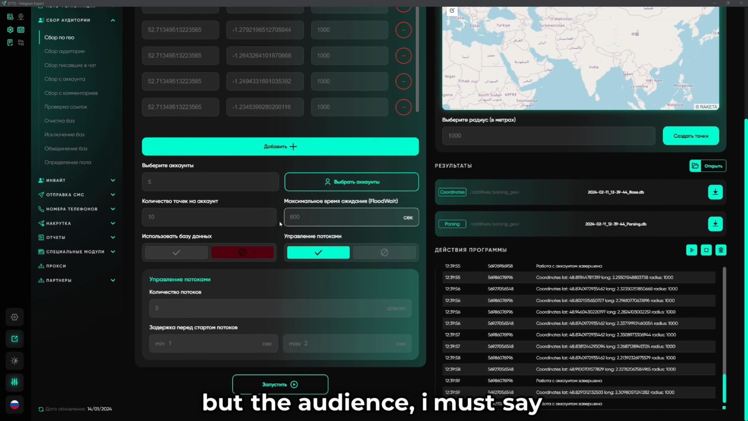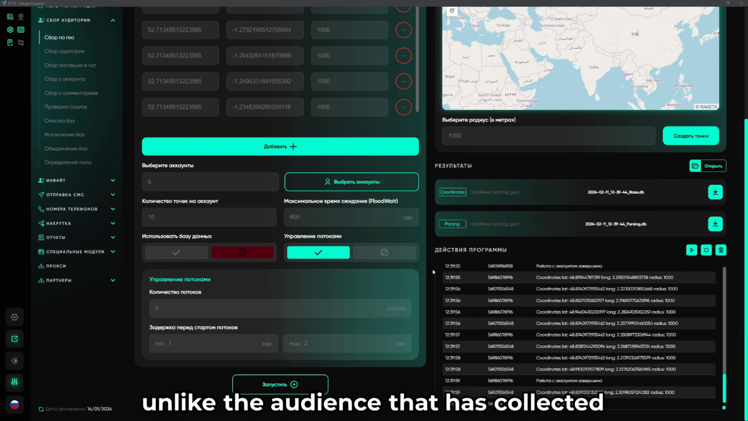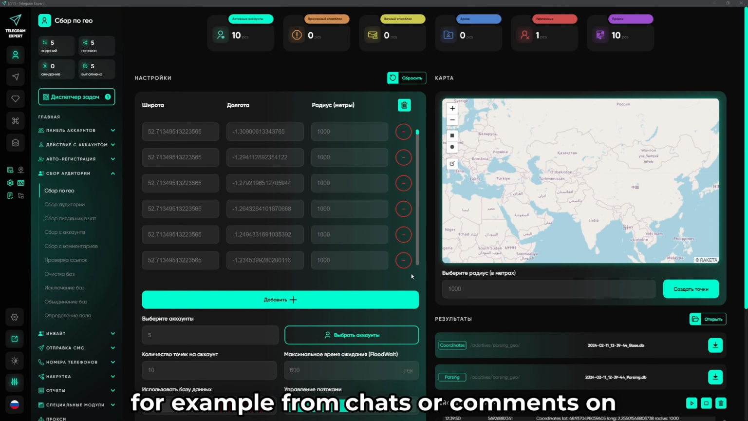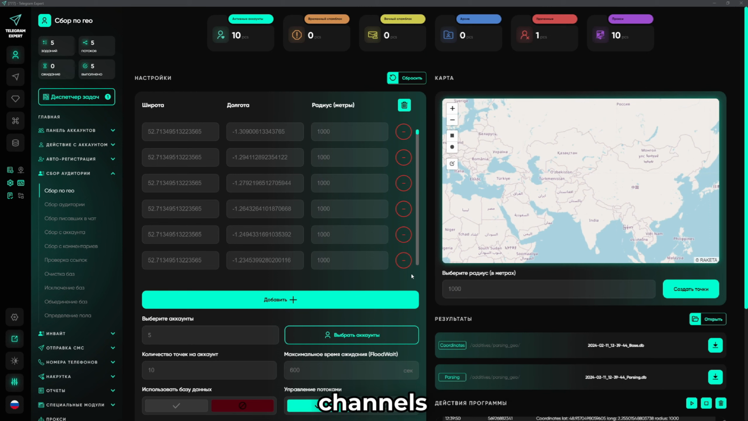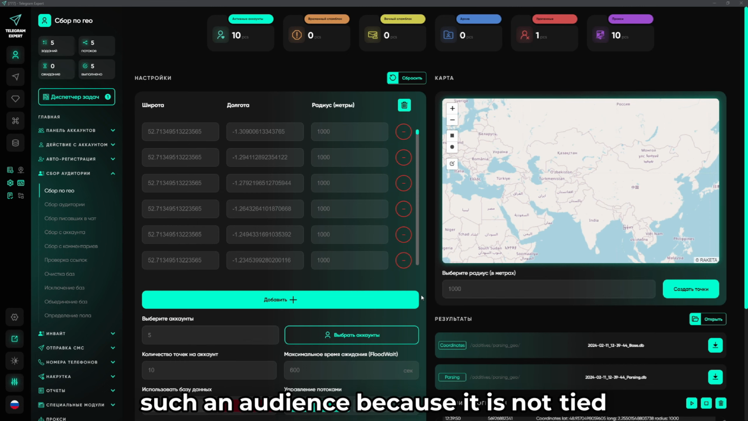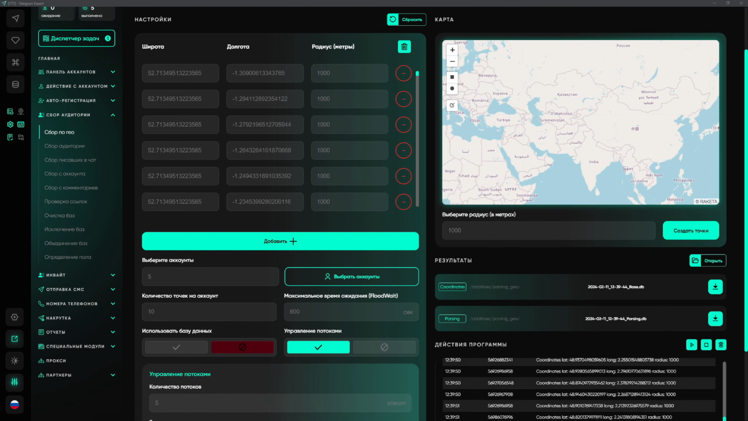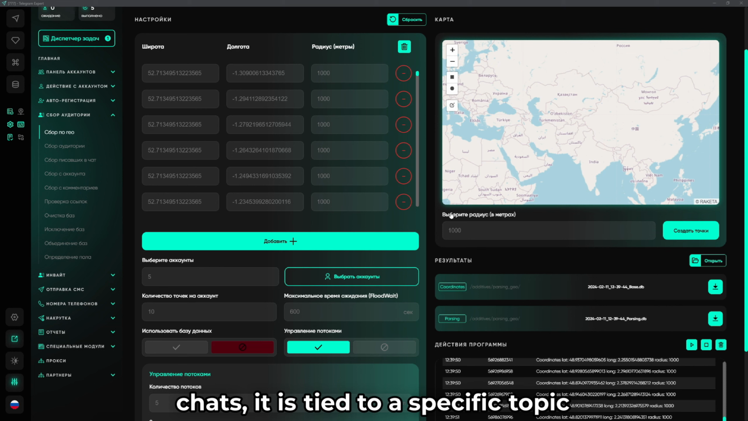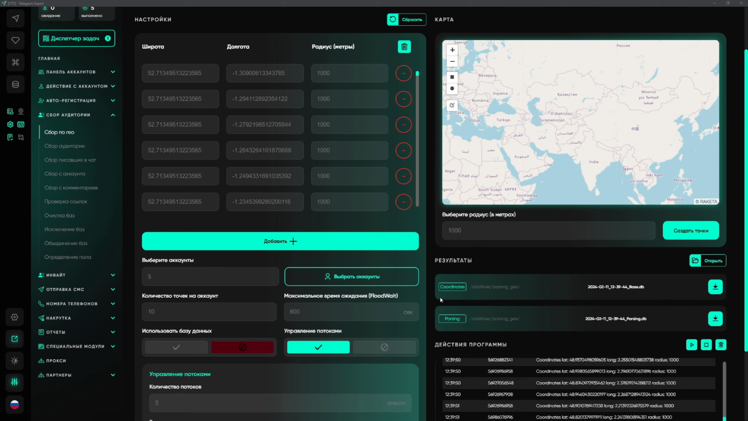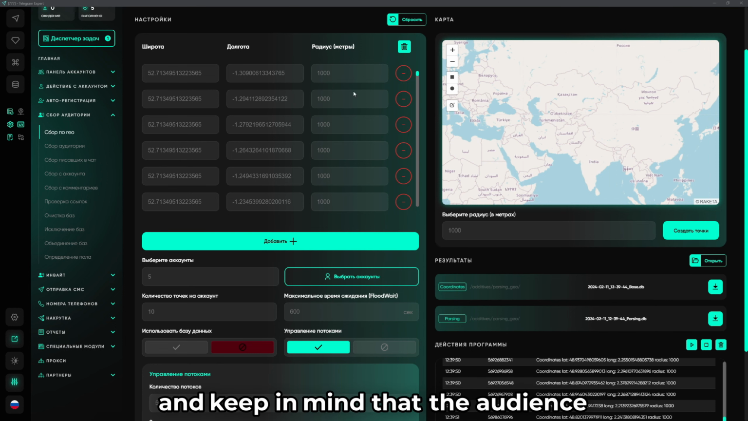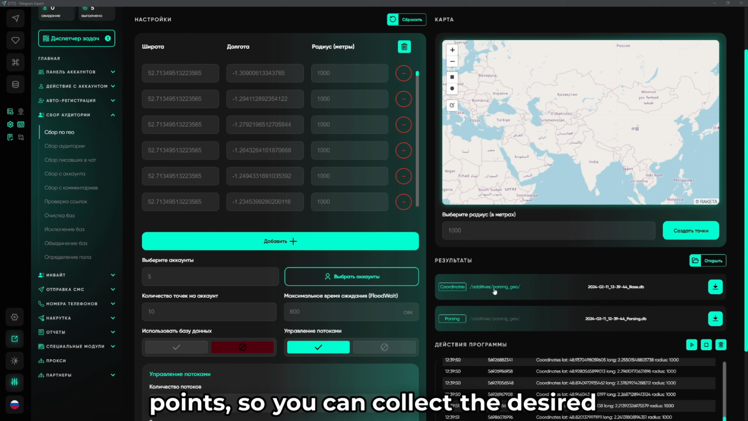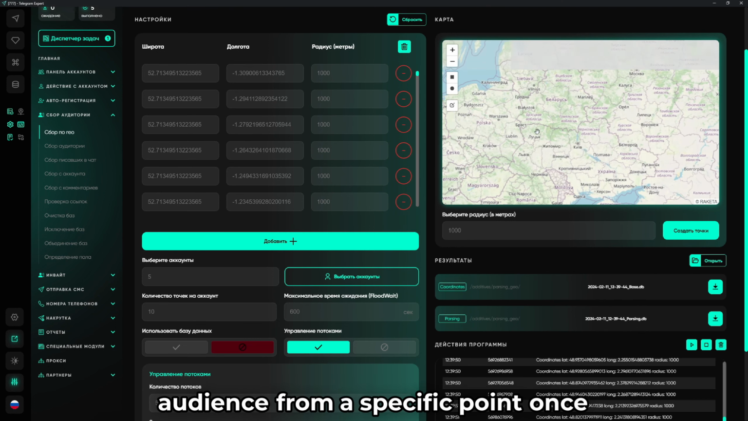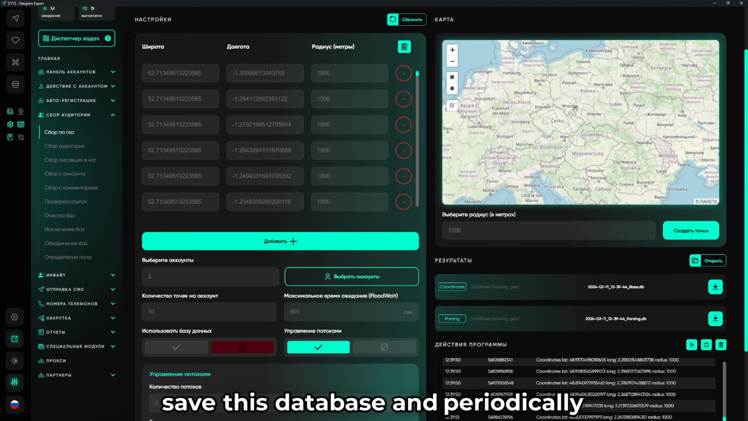But the audience, I must say, is very good, unlike the audience that is collected, for example, from chats or comments on channels. But, as in any direction, there are pros and cons of collecting such an audience, because it is not tied to any specific topics. If the same audience is collected from chats, it is tied to a specific topic, but here the audience is simply tied to the location. And keep in mind that the audience periodically updates based on geo points. So you can collect the desired audience from a specific point once. Save this database and periodically collect from it.